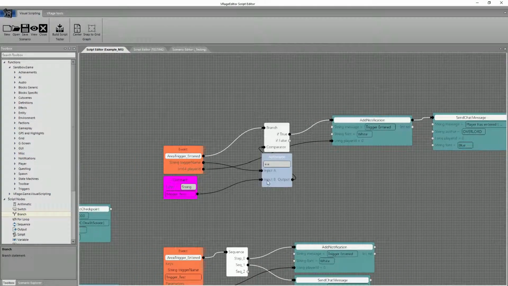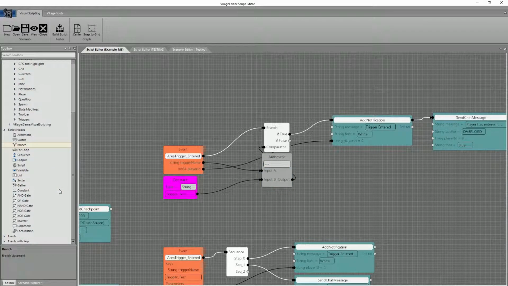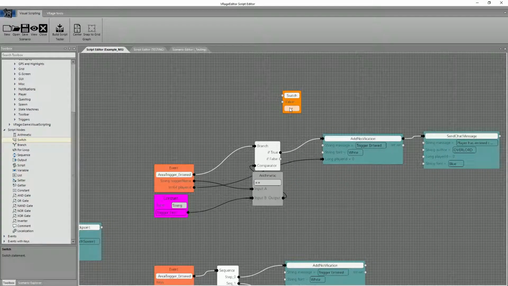Now, there is another way of doing this. There's a way to do it. Sorry, I need to spend a little bit of time to actually look at it. Is it a switch? I believe it is a switch.